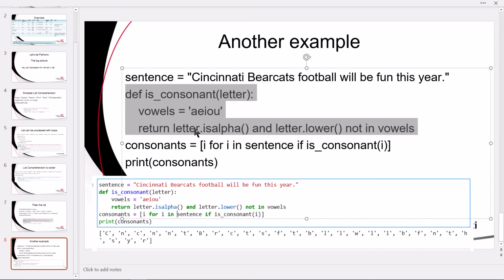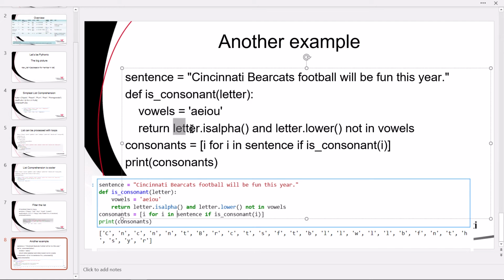The first thing it does in the return expression is check to see if it's an alphabetic character, because if it's not, it can't possibly be a consonant. And if it is an alphabetic character, it continues on to see if it's in vowels, which is a string of all the possible vowels. This little 2-line function then tells me whether or not I have a consonant. Pretty neat, huh?